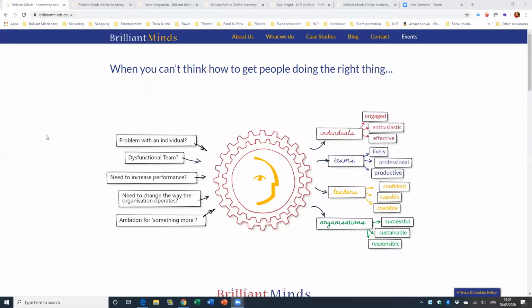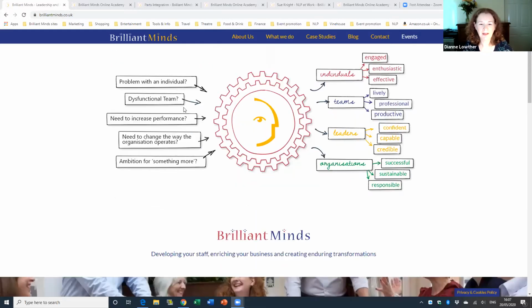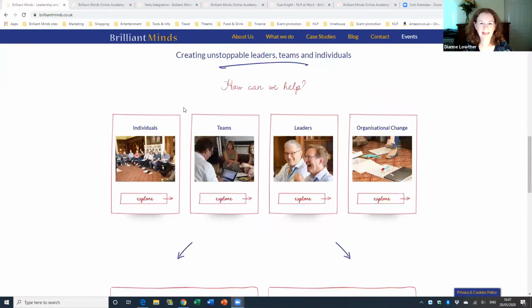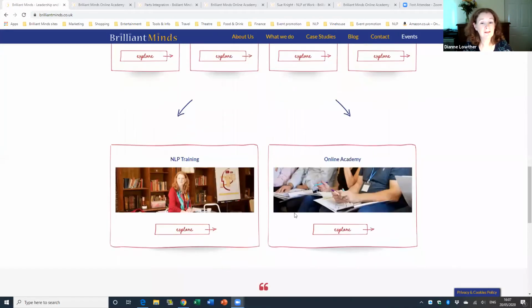So I'm going to share my screen with you so that you can see what I'm doing. Recognize this as being the homepage of Brilliant Minds website, if you have been here before. So perhaps when you went to have a look at the Academy earlier in the week, you followed a link out of an email. But in case you're wondering, how do I get back there? You simply go to the homepage of the Brilliant Minds website. And as you scroll down and get to all the different things that we do, you'll see there's a new box here, the Online Academy. And so that takes you back to the homepage of the Online Academy.